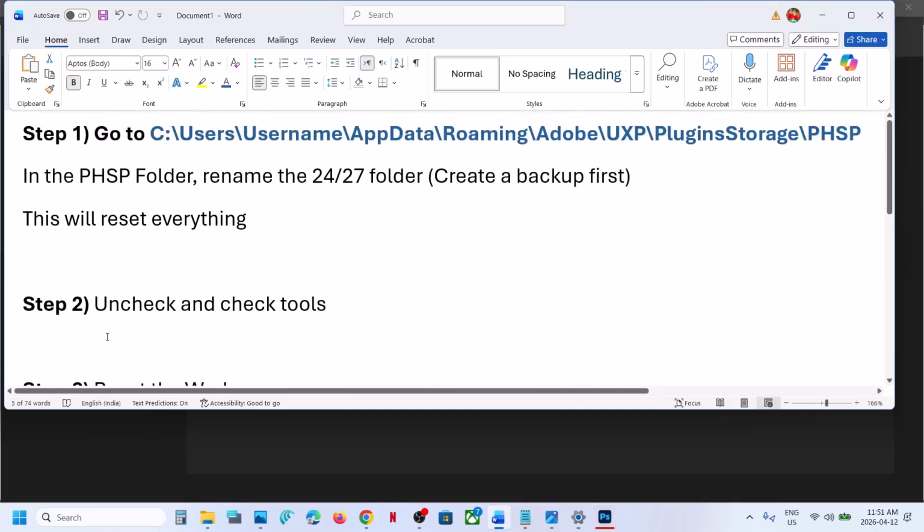So one of the steps shown in this video should help you to get the tool icons back. So that'll be all.